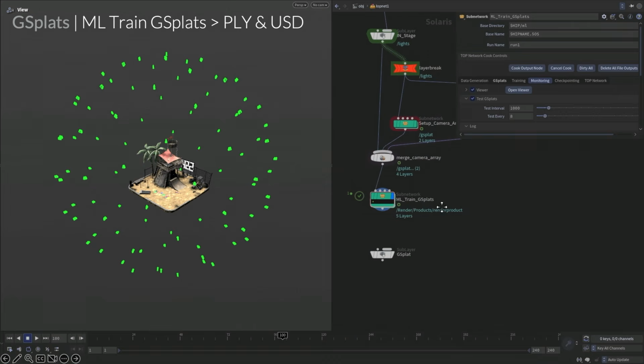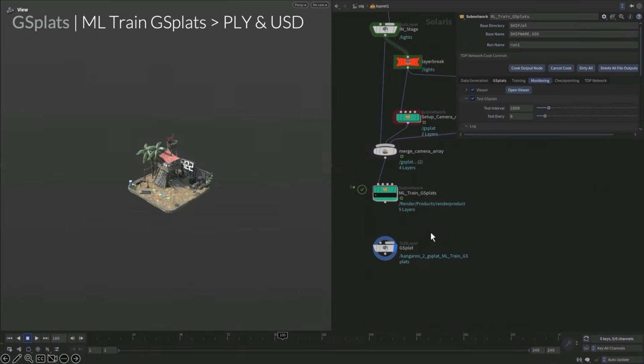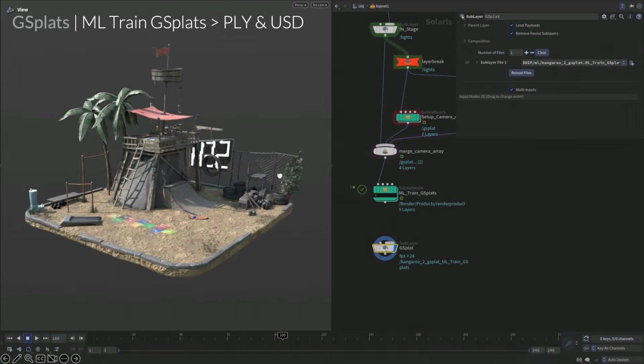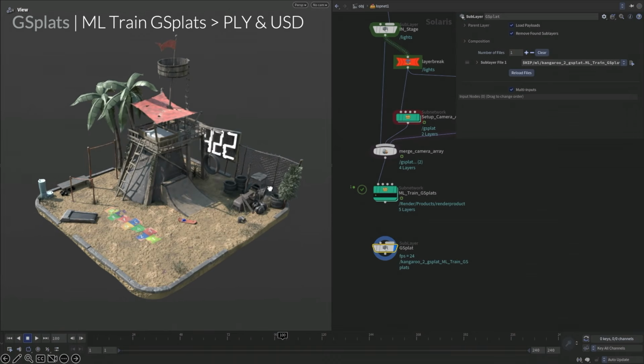And that's the resulting G-splat brought back into Houdini. The training can export PLY and convert to USD files, so you can just sublayer the USD file back onto your stage where it lives like any other kind of primitive.